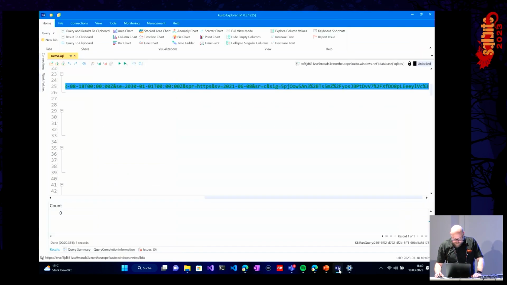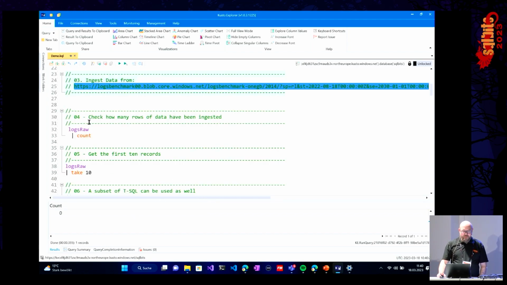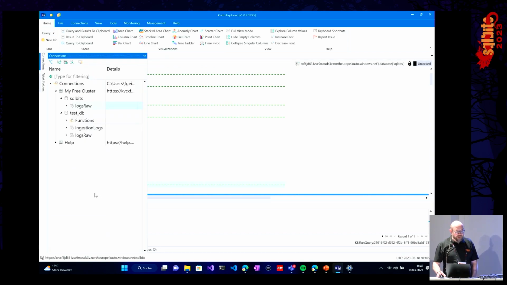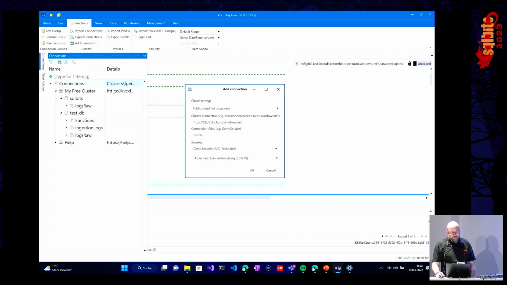Here, OK, what I'm using is this Kusto Explorer, which is a real neat program to use. And as I already showed, these are my connections. This is my free cluster. And you can easily add connections here as well. So just click on Add Connection. And then on the Azure portal, you get a URL for your cluster. You have to put it in here. And then you are connected. And for sure there is authentication. But after you authenticated yourself, you're connected to your cluster.